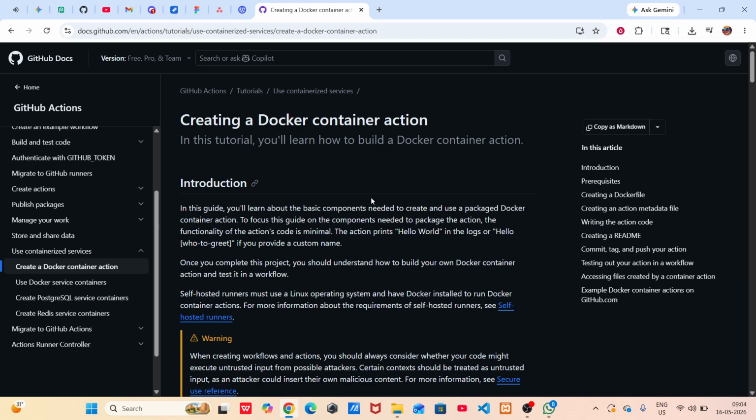To get started, ensure you have a self-hosted runner that uses a Linux operating system and has Docker installed. This is essential for running Docker container actions.